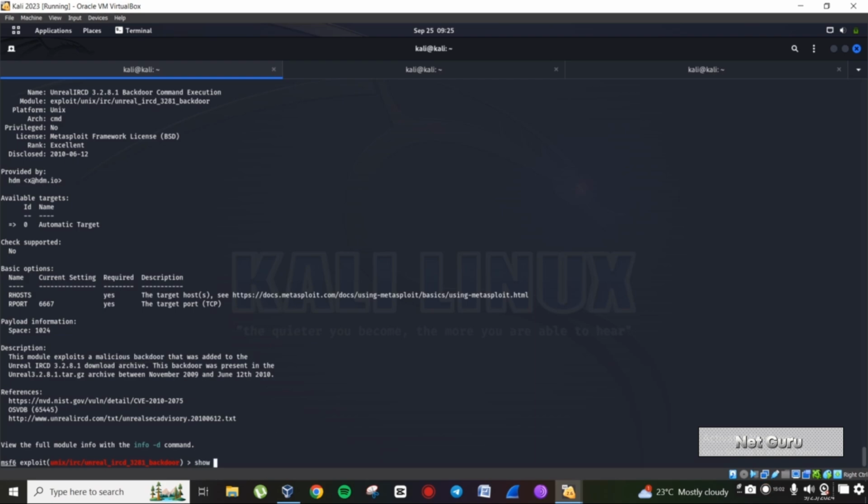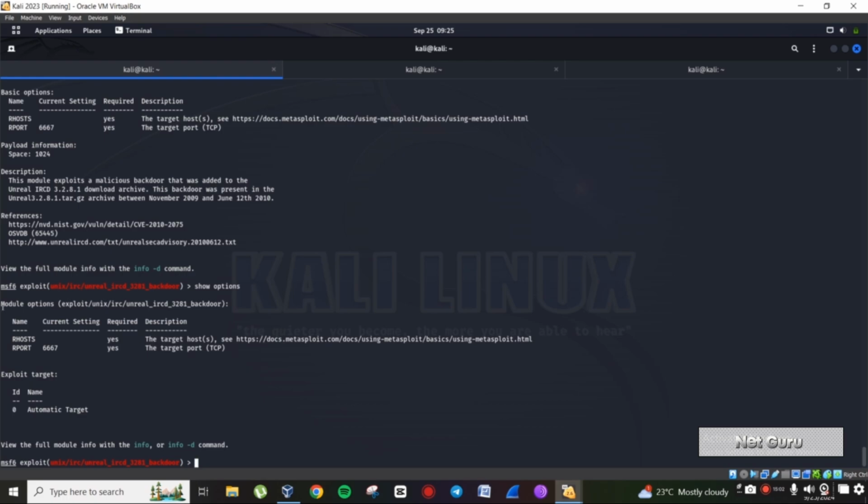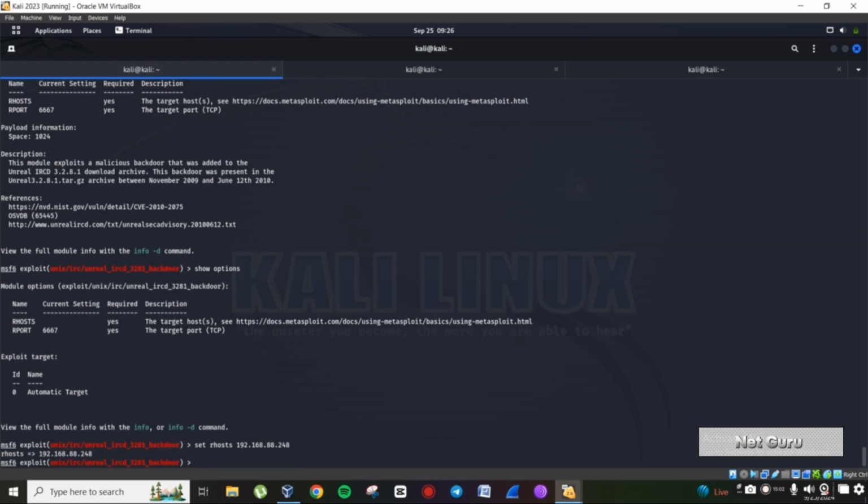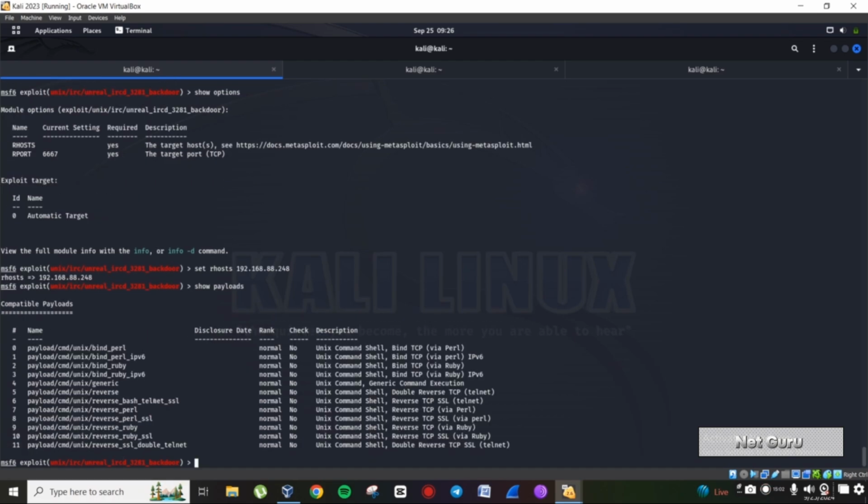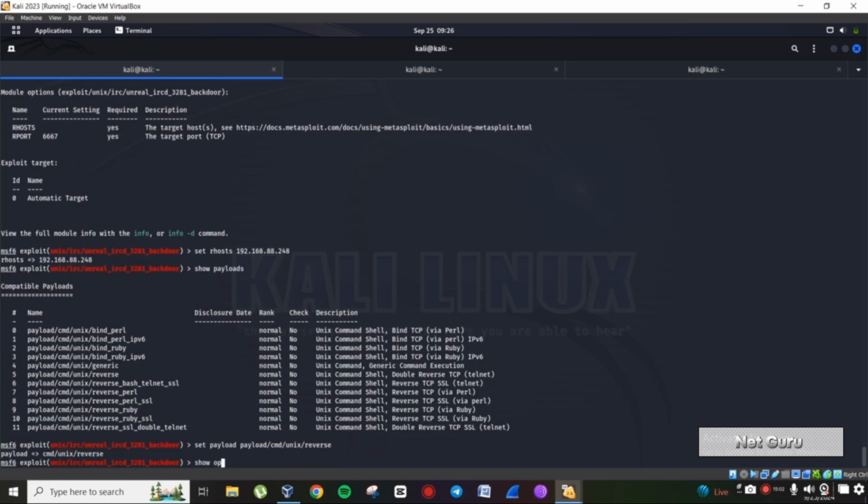And if I type show options to see what available options we have, we set our RHOSTS to our Metasploit machine. So set RHOSTS to 192.168.88.248, which is the IP address of our Metasploit, and let's see what payload we have with this particular exploit, and type show payloads. We got a bunch of results, but let's use the same one that we used before, which is the reverse TCP, which is this one. I'm gonna copy it and set the payload to that one, which is payload cmd/unix/reverse. I'm gonna press enter here.